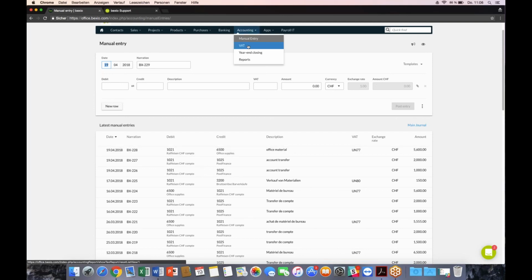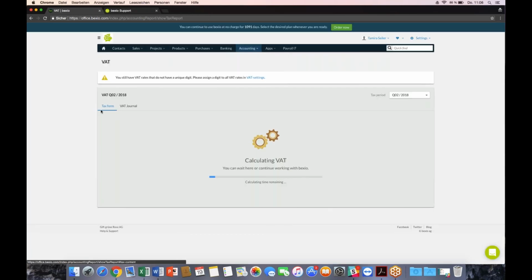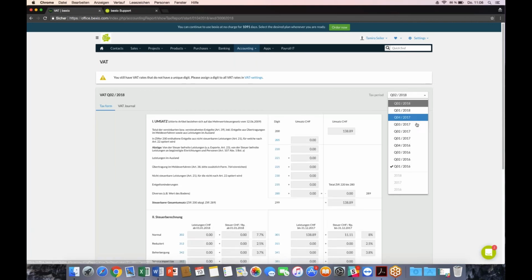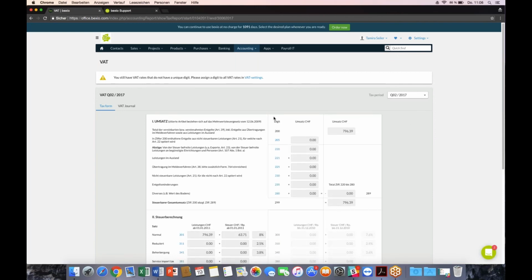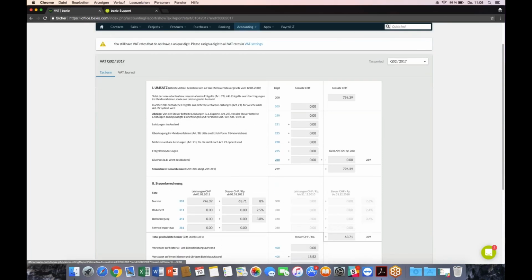Within the accounting, we have also the VAT, the tax form, and the journal, which needs to be delivered to the tax authority, depending on how you're paying, either every 3 months or every 6 months. We are going to look, for example, at the trimester of 2017. You see here are all digits, which are so important when you insert the tax rates, because according to what you have inserted, the amount will appear within this digit. In our case, we have an amount on the digit 301 of 796 francs 39. And because it was last year, the VAT rate was 8%, and these are 63 francs 71.